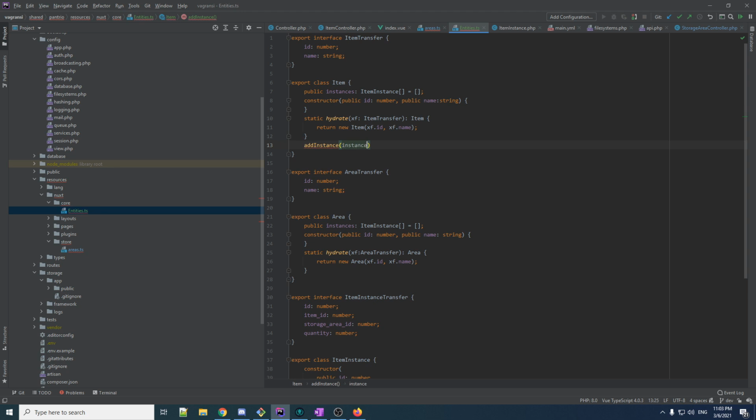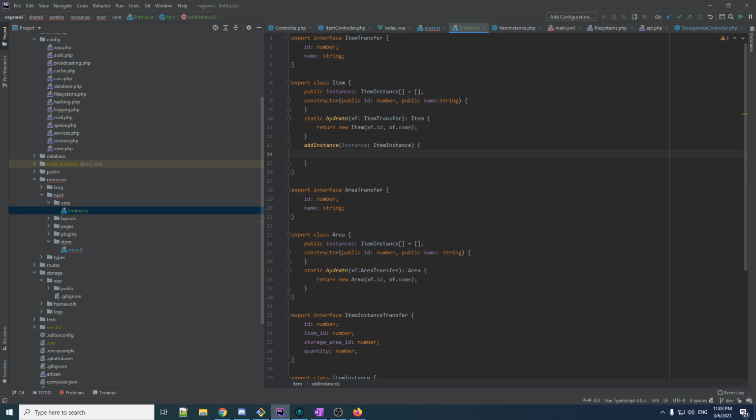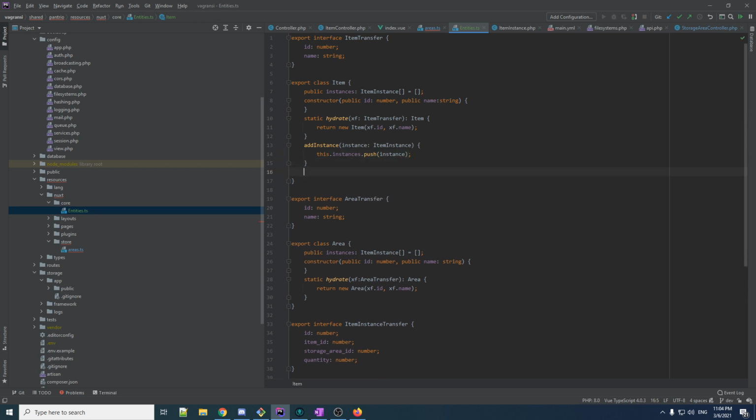And instance is going to be an item instance. Not going to return anything. So this.instances.push. Now this is very important. When you add things and you remove them from an array, you've got to use push and you've got to use splice. If you change something, you have to push and splice. You can't directly assign to an array because Vue won't pick it up. So that's not a big problem here. Push is what we would want to use anyways in this case. So add an instance, we just push that into the array of instances.